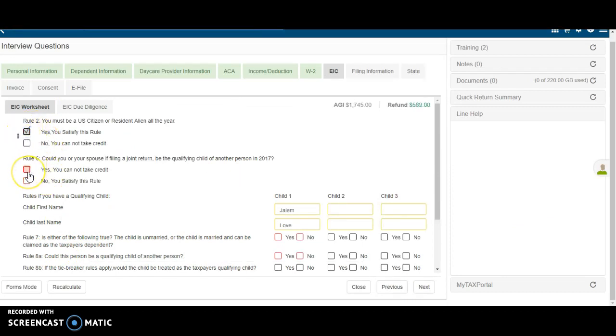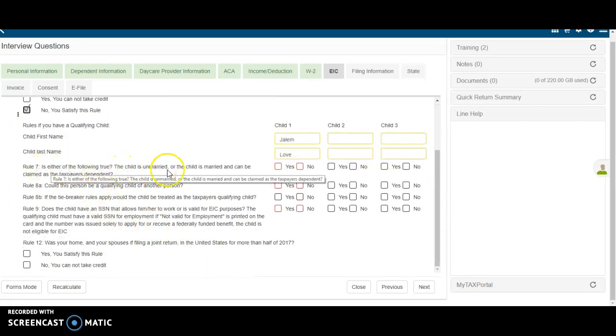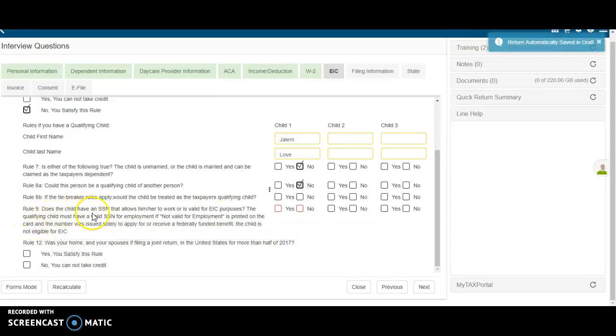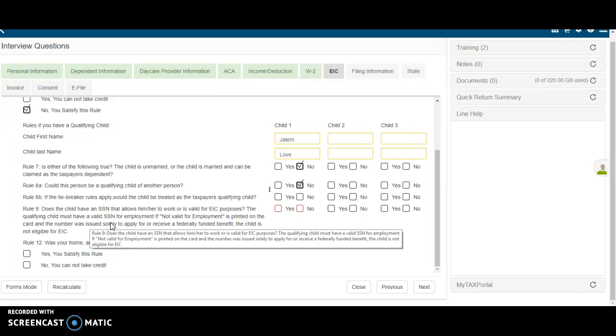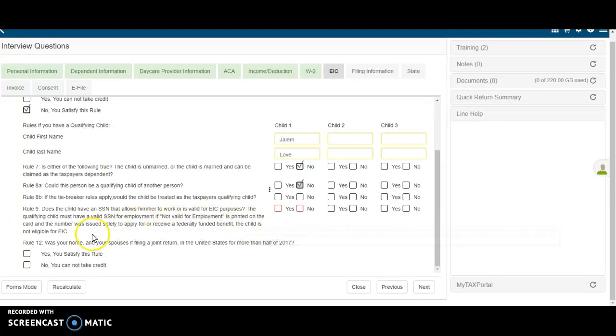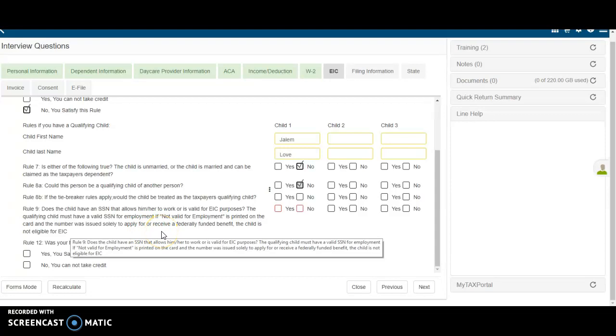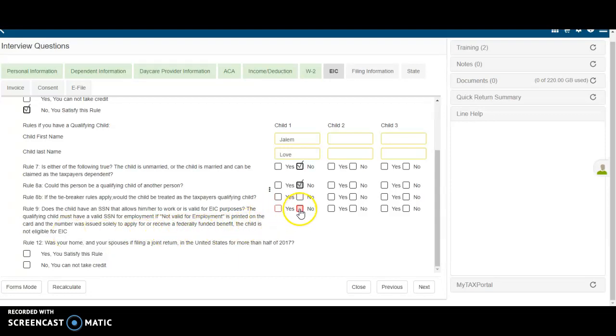Person is a U.S. citizen all the year. Because you or your spouse. No. Okay. Either the following is true: the child is not married or the child cannot be claimed as a dependent. And this child cannot be a qualifying child for another person. Does the child have a social security number that allows him or her to work? Okay. Let's move on to the next one.